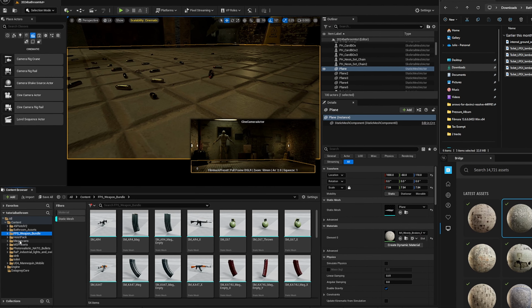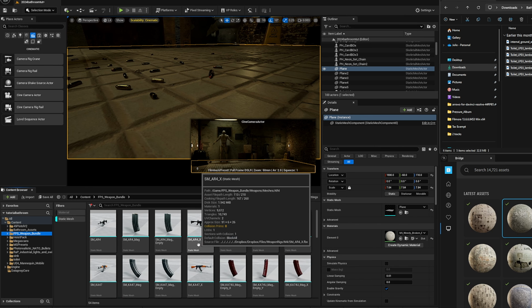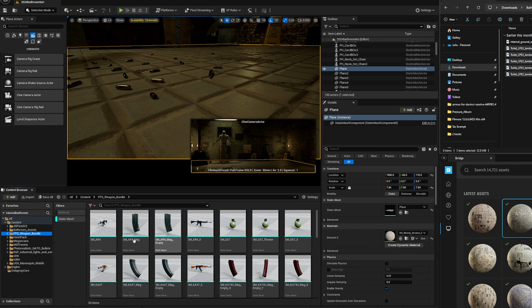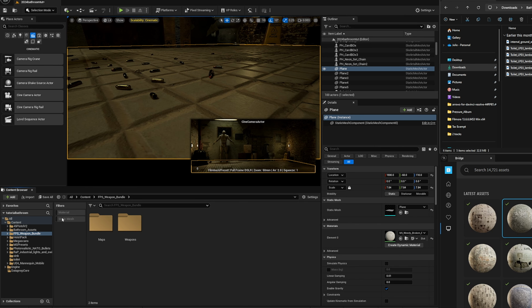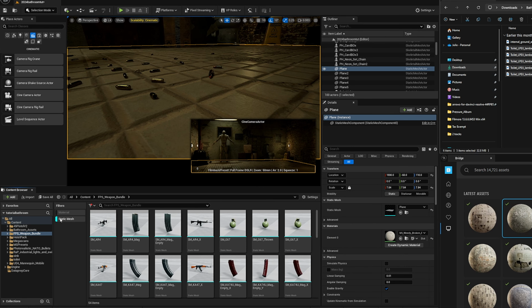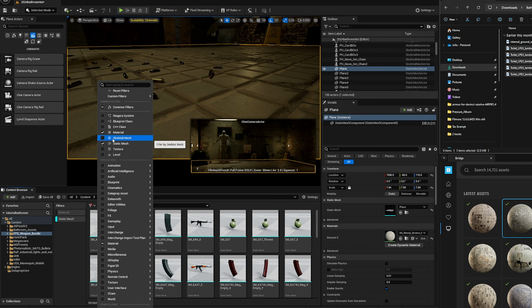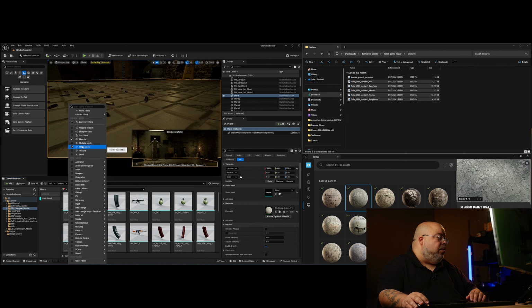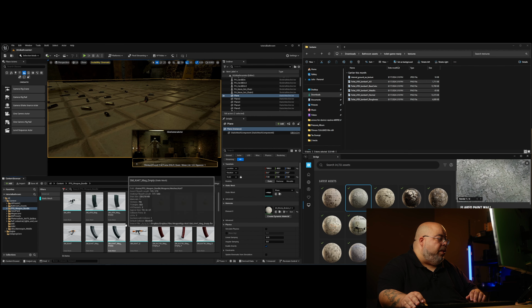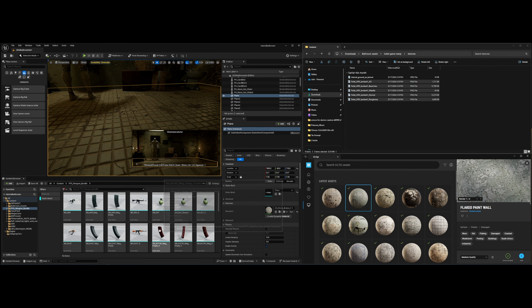I'm gonna go into my FPS weapon bundle. And when you wanna see only the static mesh that's in your folder, you can click here, static mesh. If you don't see this, go up to over here, and you can click them right here. I wanna see my material and static mesh, stuff like that. But anyway, so yeah.